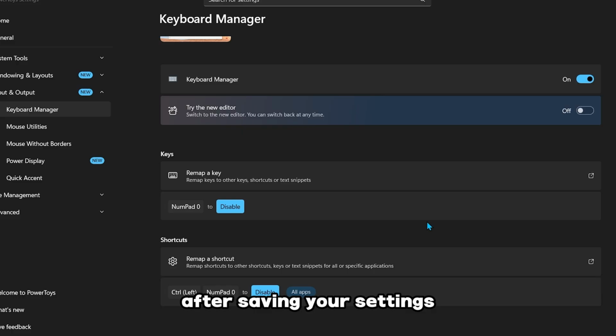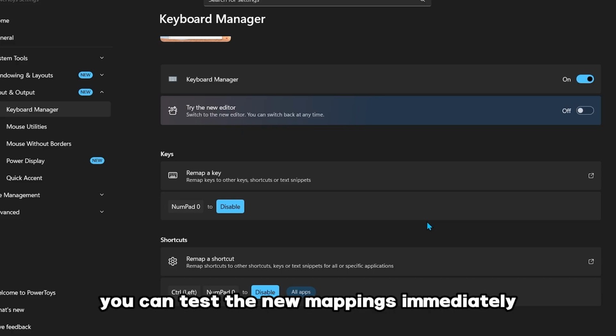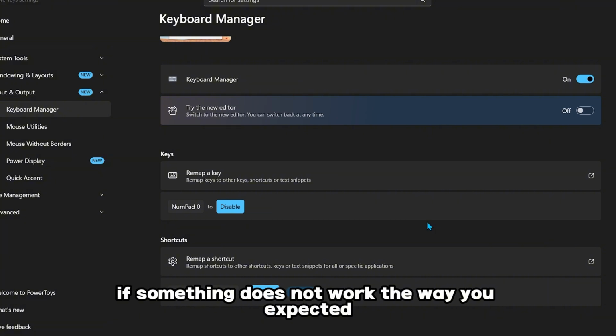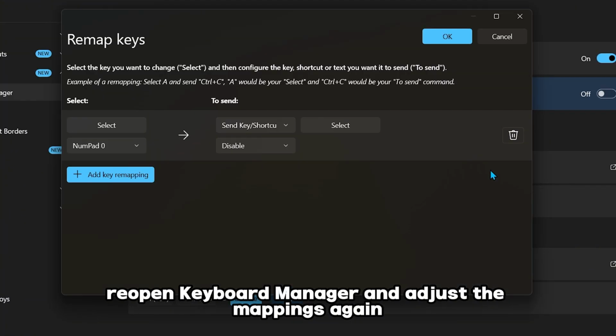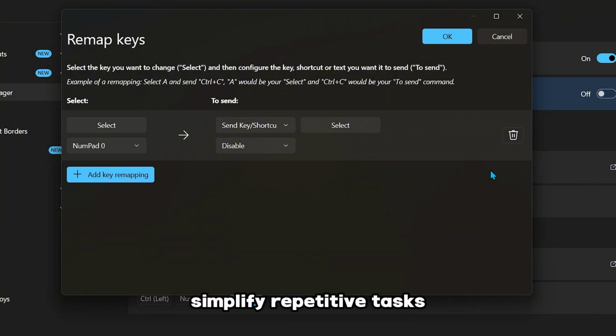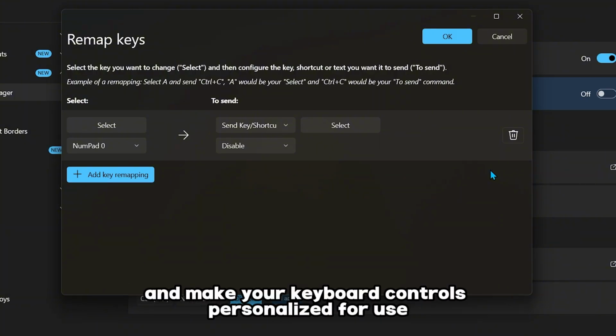After saving your settings, you can test the new mappings immediately by pressing the keys or shortcuts you changed. If something does not work the way you expected, reopen Keyboard Manager and adjust the mappings again until they feel comfortable. Using Keyboard Manager can help improve workflow speed, simplify repetitive tasks, and make your keyboard controls personalized for use.